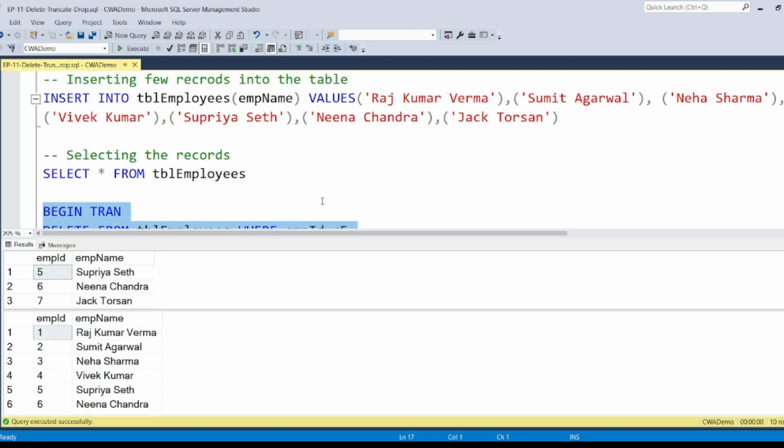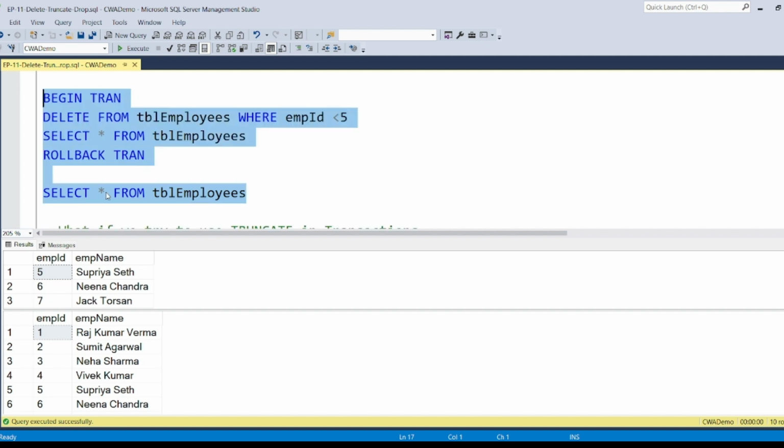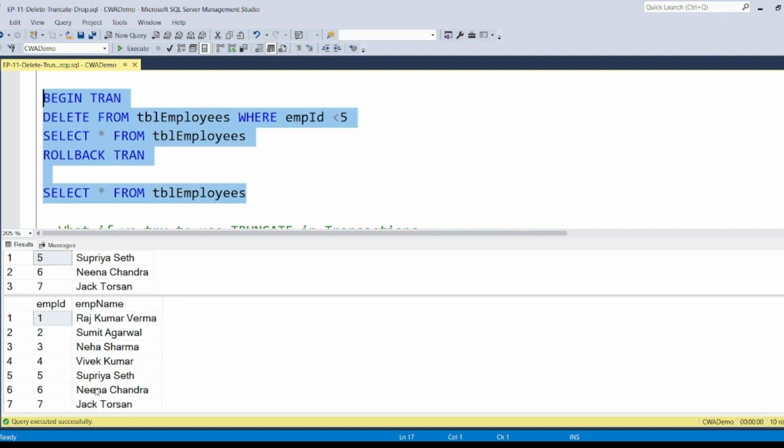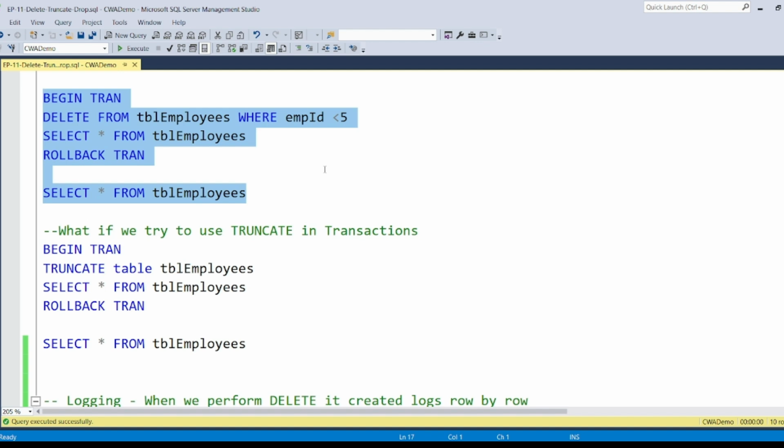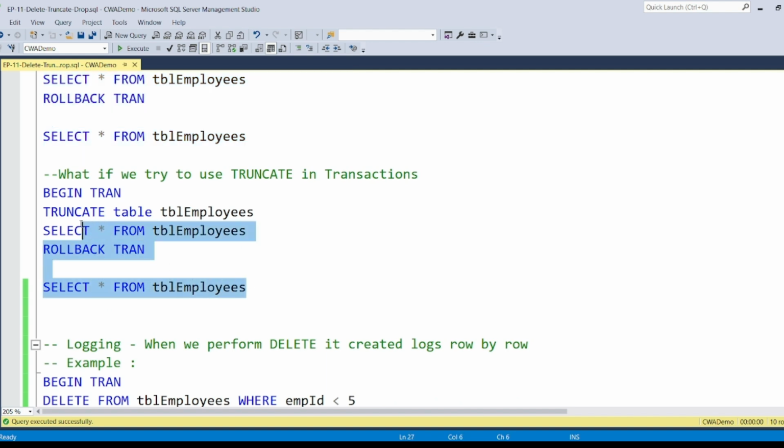You see here is that inside the transactions, there are only 3 records shown, because I have already deleted all those whose employee ID is less than 5. But outside of this rollback trans here, because this is rolled back, I could see all the records here, 1 to 7. So hence it is proof that once we are using delete within transactions, it can actually roll back. Let's go and try to see the case with truncate.